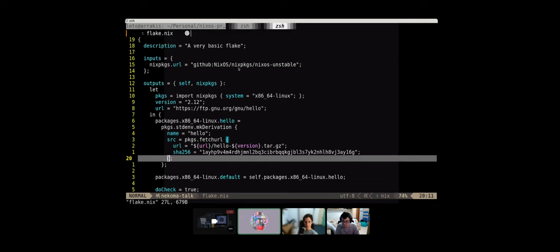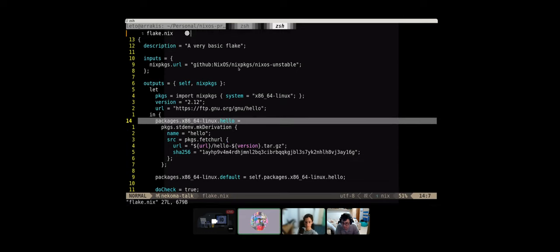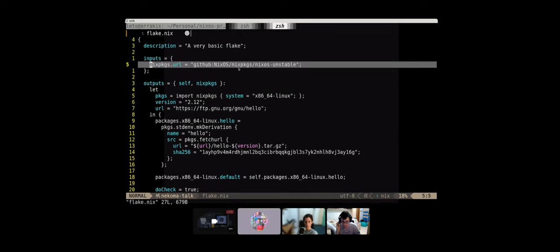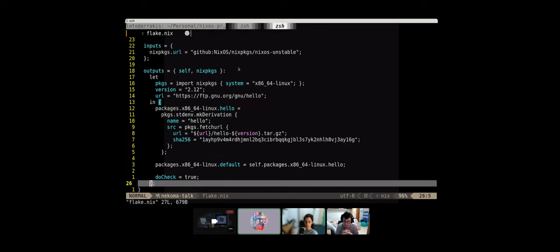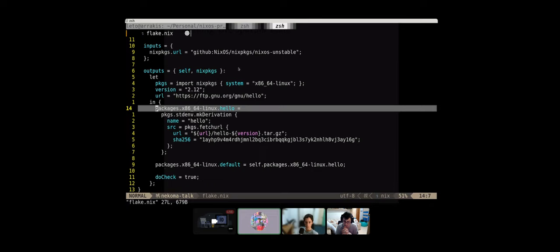There was another annoying issue that flakes are supposed to solve. Do you see this here? Packages x86_64 Linux hello. I forgot to explain how the whole structure of the new hello package works. We have inputs, and we have whatever we're going to spit into the Nix store, so it's the outputs. What is this x86_64? That's the architecture I'm targeting. We have Darwin as well, and we have aarch64, which I always forget the name of.